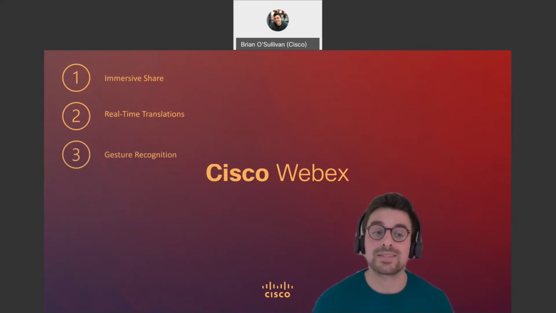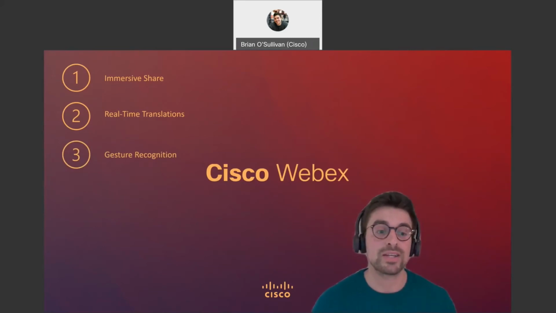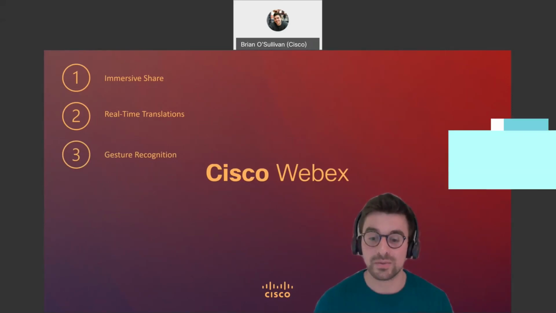And last but not least is the gesture recognition. Now this feature is already generally available. It is March 2021, so if you have the Webex application, I do encourage you to go and try it out and try the gesture recognition. It is very cool and it does get the crowd engaged. So they are 3 very easy to use and very simple features that you can use with Cisco Webex today and very, very soon in the near future.